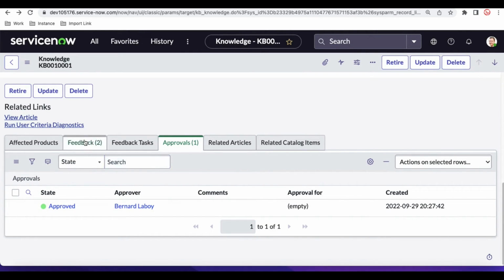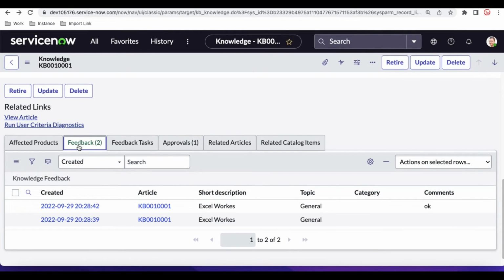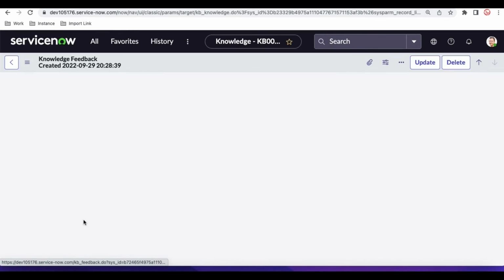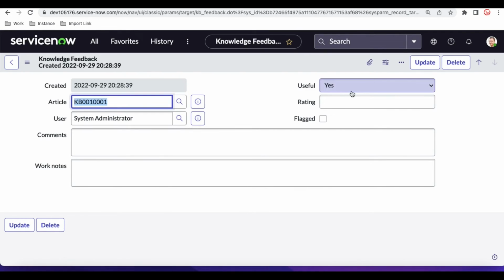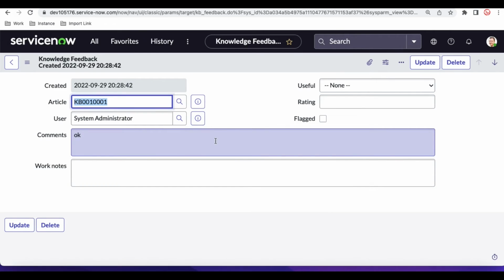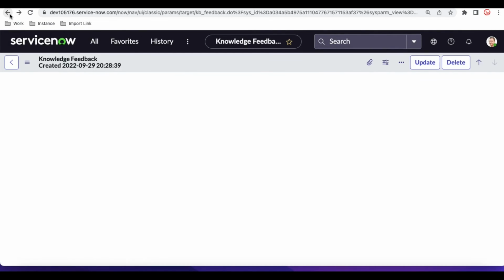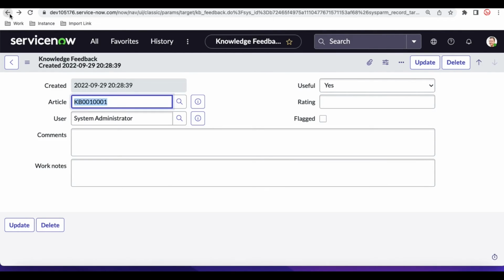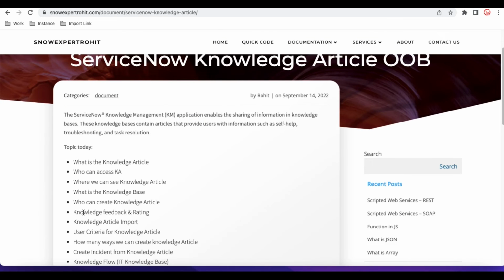So if you go back to this knowledge article, you have a feedback, and here you can see this feedback. The first one is showing the comment, and this one is showing helpful is yes. So somebody marked helpful yes for this feedback, and on another feedback somebody put a comment, okay. This helps us understand what is happening to the knowledge article. We already talked about knowledge article feedback and rating in this topic. Now we'll go back here.